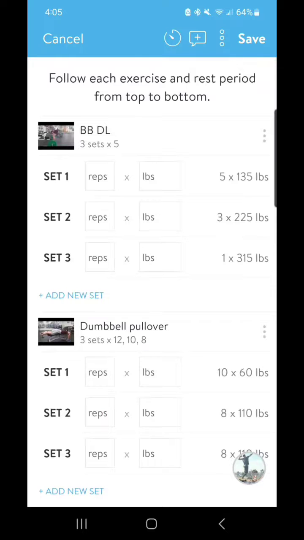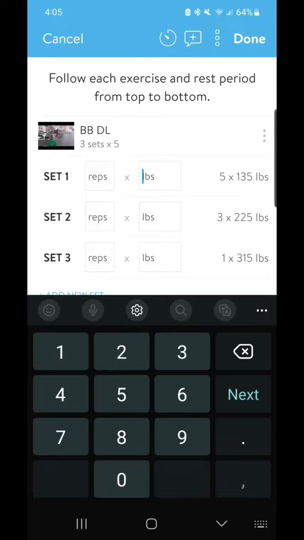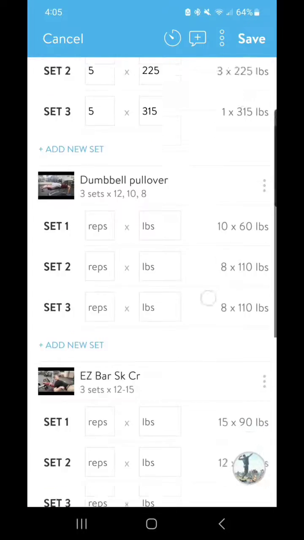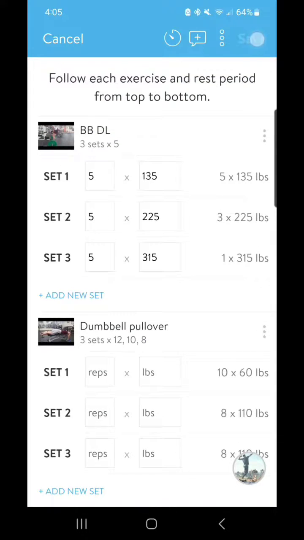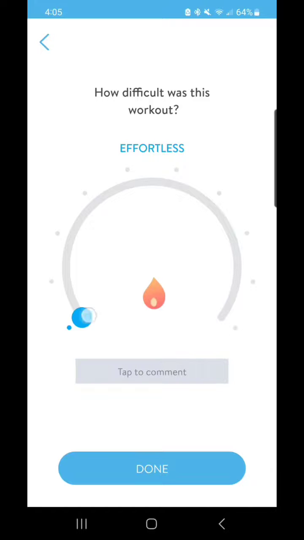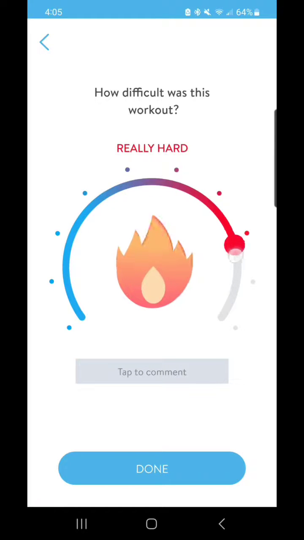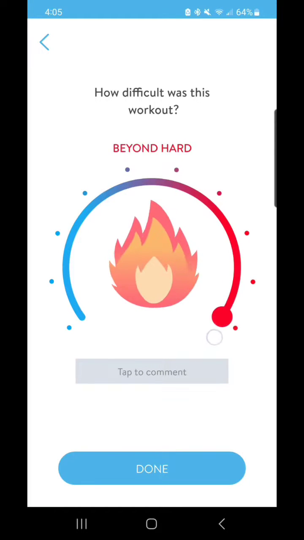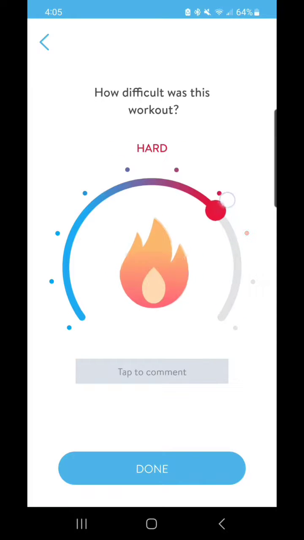All right, now make sure when you do enter the numbers in, let's say we get to 135, 225, 315, here we go, 5, 5, 5. Make sure when you get done doing that, let's pretend you entered all the rest of the numbers in, hit save at the top, rate the workout, say it was hard, really hard, extremely hard, beyond hard, that's if you threw up, had to leave and go home early. Let's say it was hard.